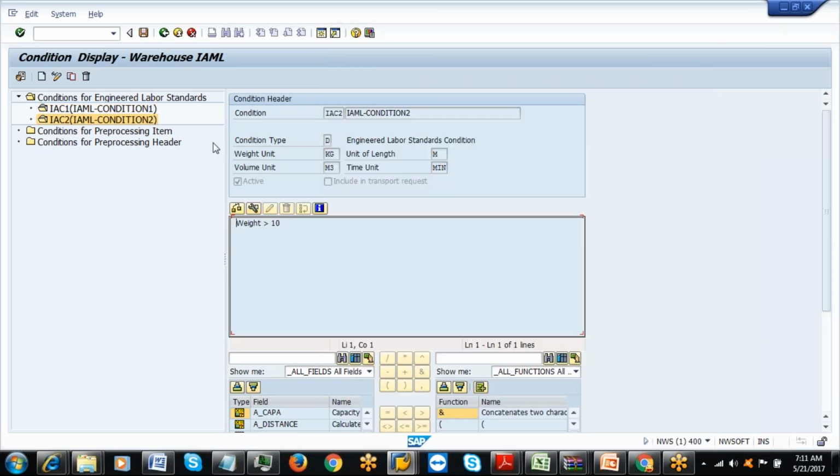And coming to the second condition, weight is greater than 10. Here we have some condition like weight parameter. We are going to calculate the planned execution time with reference to the specific condition.